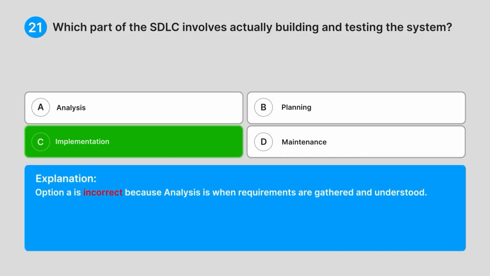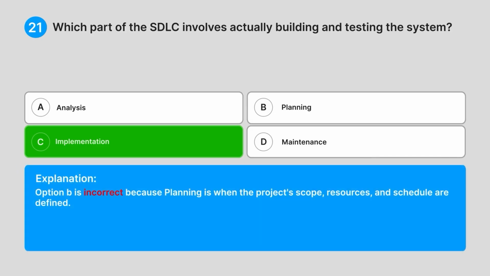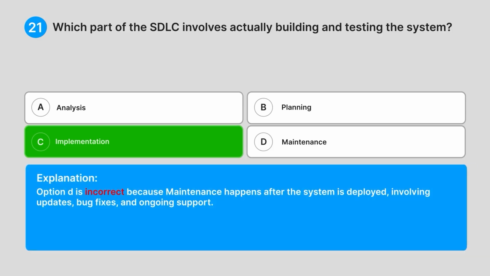Option A is incorrect because analysis is when requirements are gathered and understood. Option B is incorrect because planning is when the project's scope, resources and schedule are defined. Option D is incorrect because maintenance happens after the system is deployed, involving updates, bug fixes, and ongoing support.